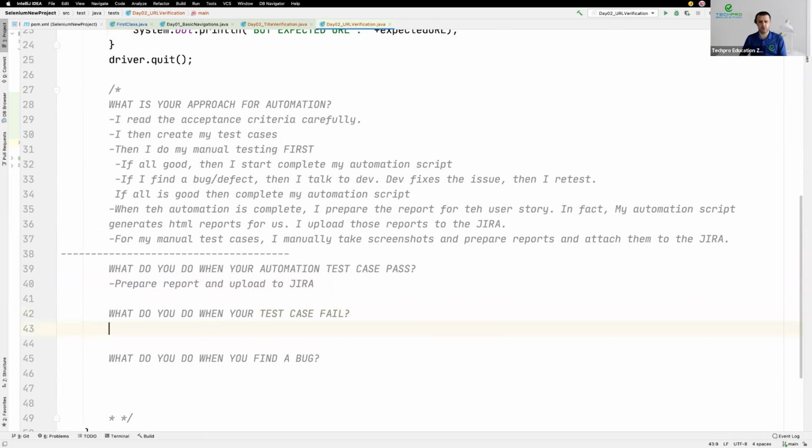What do you do when your test case fails? Retest to make sure of the failure. We just want to make sure that it is not a data issue. It can be a data issue, or it can be a real bug. But we just want to retest.